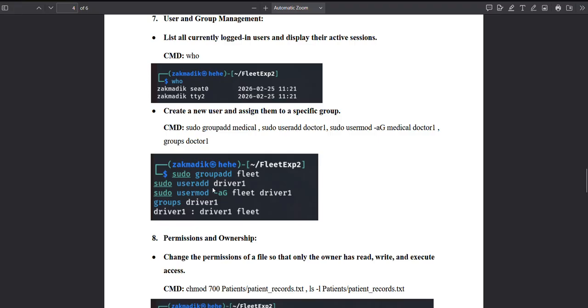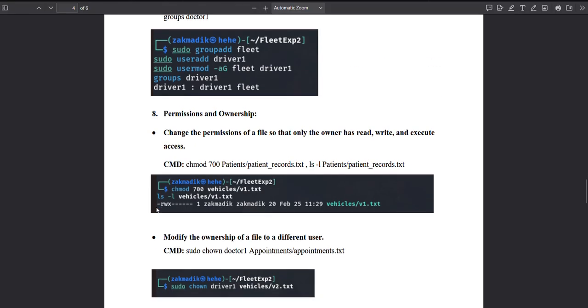And sudo. So sudo basically gives admin privileges. Here what we're doing is we create a new user and we assign them to a specific group. That's what it does. And the reason we use sudo is to get admin privileges.